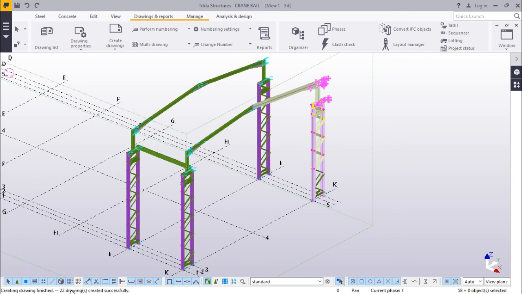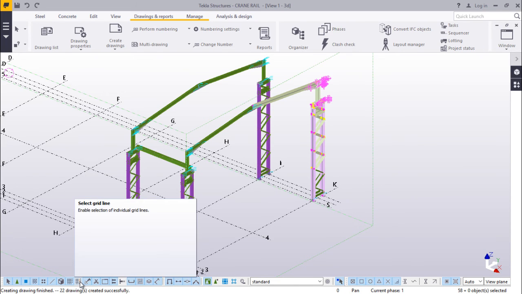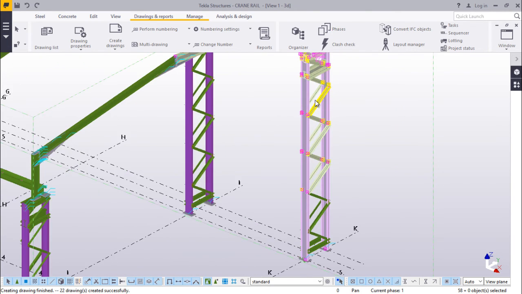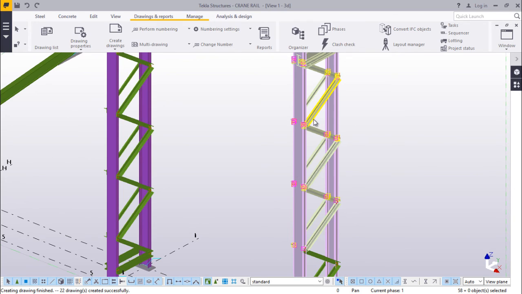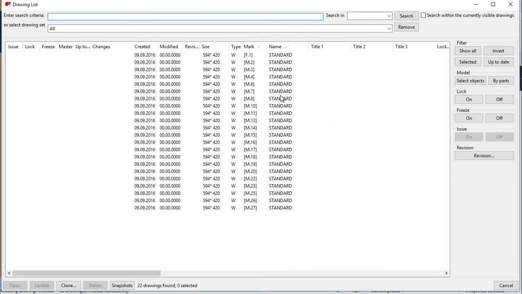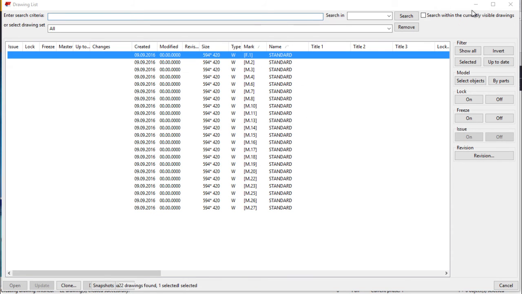You can check here, we have 22 drawings created. So many drawings have been created because we've highlighted single parts, so all these single parts have their own title block. Now we'll click on the screen to disable all those. We'll come to drawing list under drawing and reports. Click there and double click on any of these.